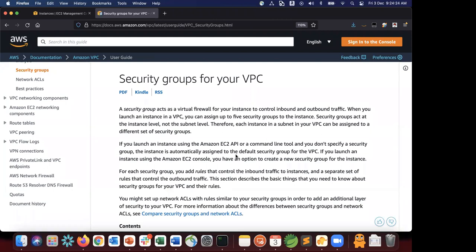Okay, so that's what I want to achieve, right? The same thing applies in security groups as well. So when you take a security group, what is a security group? A security group acts as a virtual firewall for your instance to control inbound and outbound traffic. Okay, both inbound and outbound traffic to the server or from the server.